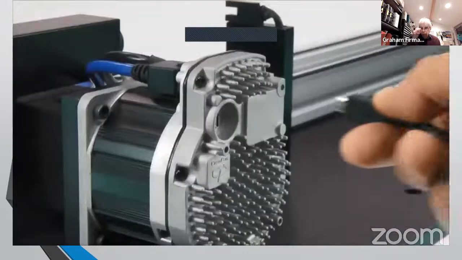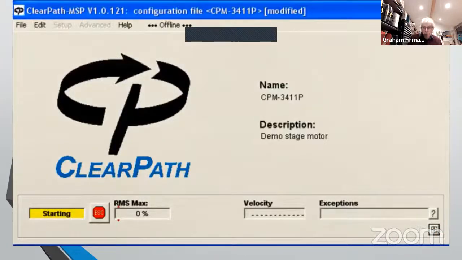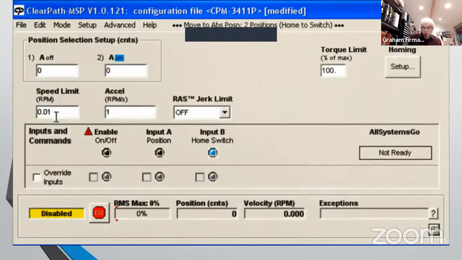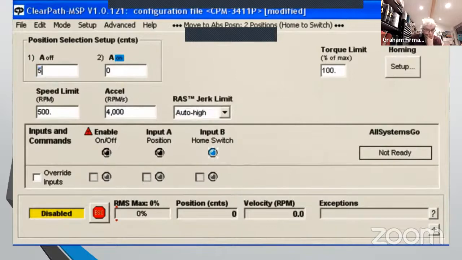To use this mode, open the ClearPath MSP software and configure ClearPath with your motion parameters: speed limit, acceleration rate, and RAS, which is Teknic's automatic jerk and jerk derivative limiting feature that creates very smooth transitions in the motion. Next, define your 2 endpoint positions. These are relative to the home sensor position.